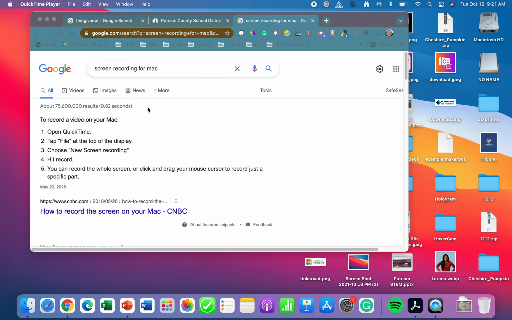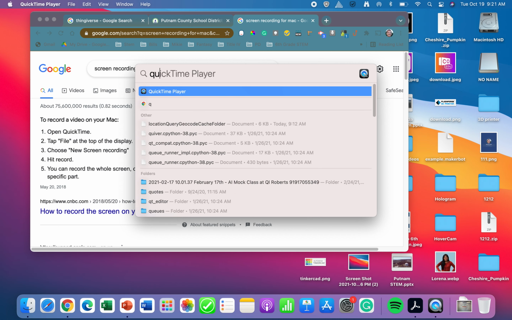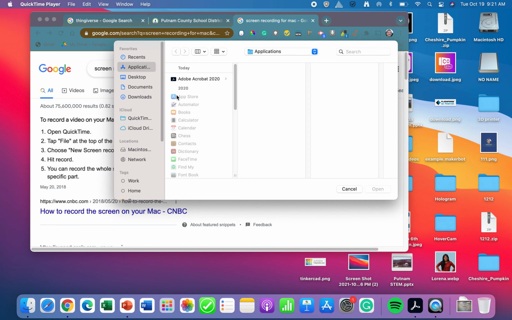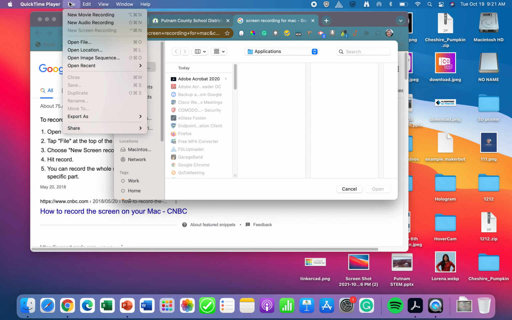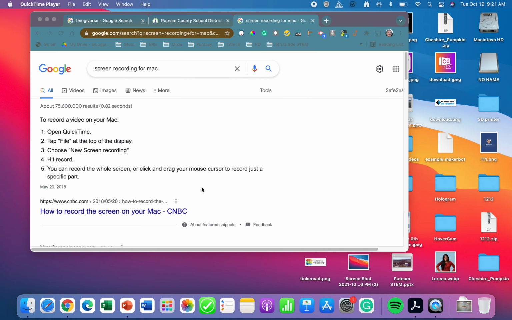How I'm making this video, you can redo this on QuickTime. So you just type in QuickTime. Once this pulls up, you're going to go to File and then New Screen Recording. And then you're going to just record your screen if you ever want to do this. And it's going to save right to my desktop.